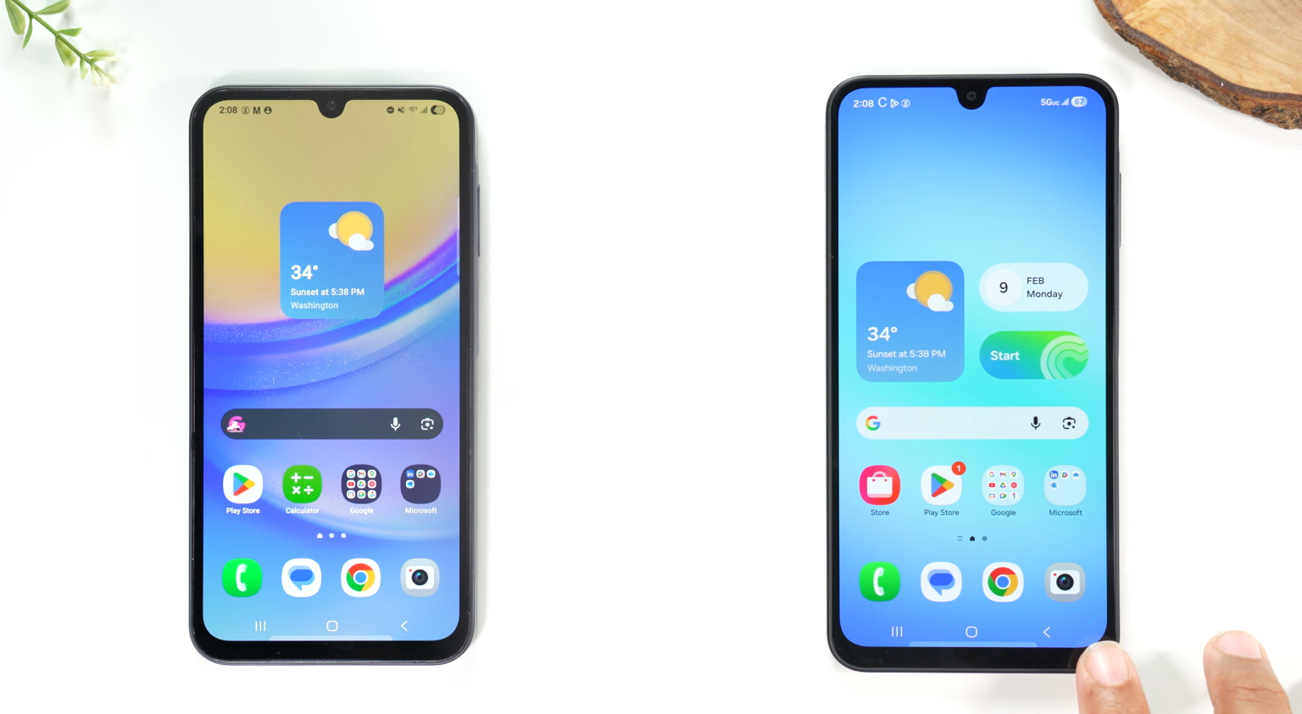So this one is going to be a much smoother and faster experience, and it's going to handle those tasks a bit better. Obviously, this phone came out 2 years ago, and so the technology has advanced. So that's why you're going to get faster overall speed with the A17.